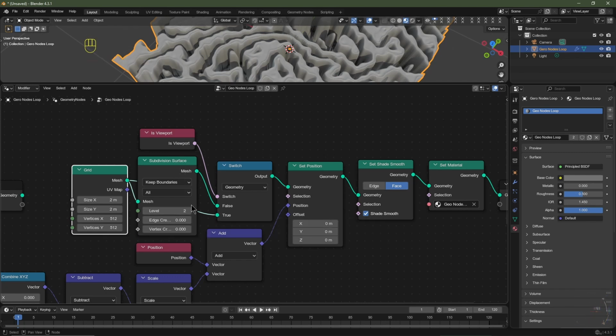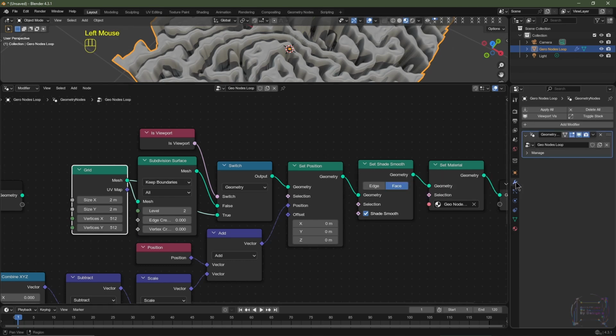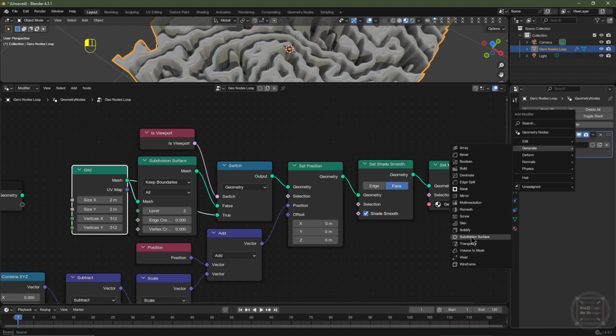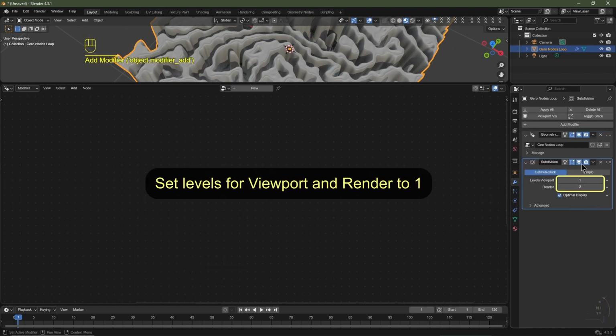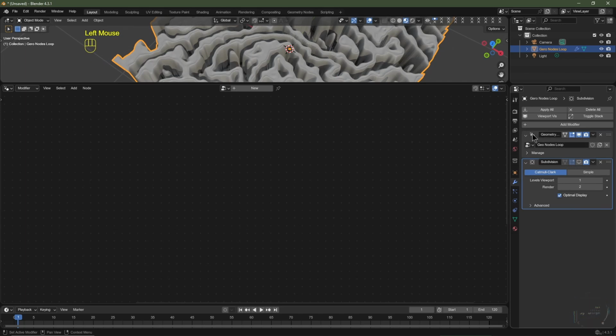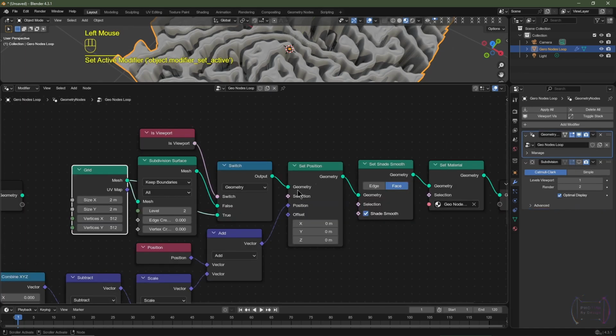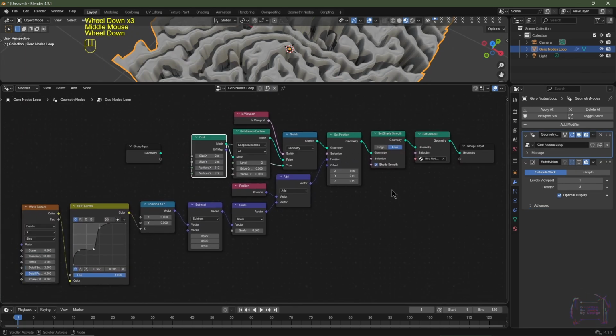But when we hit render, because it won't be viewport, it will add 2 levels of a subdivision surface. Plus, what we're going to do is go over to the spanner icon over here for my modifiers tab. I'm going to click Add Modifier, go to Generate, and choose Subdivision Surface. I'm going to mute that from the viewport. I'll then reselect my Geometry Nodes modifier, just so we can see what we're doing. Okay, this is looking good so far.